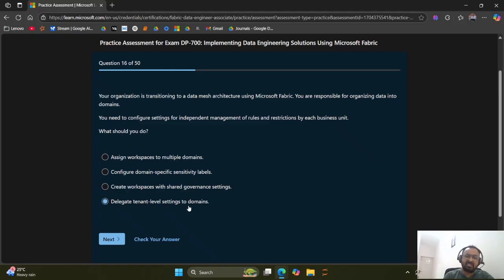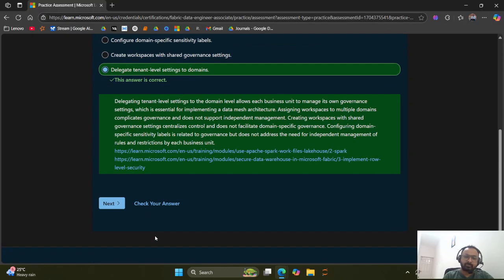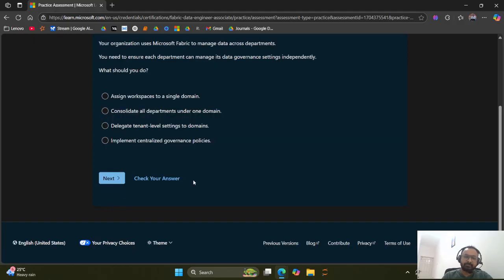Delegate the tenant level settings to domain. This looks more apt to me based on these options, because we are delegating the tenant level settings to the domain, so that they will get access to manage the organization's data domains. So yes, that is the right answer. Please feel free to go through these statements by pausing this video, so that you will get clarity on why the other answers are not selected.